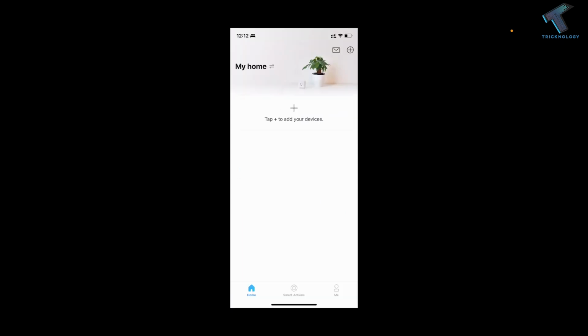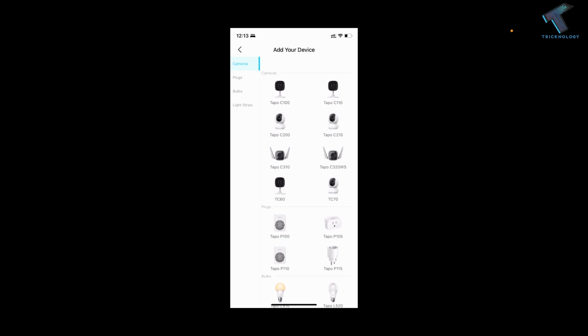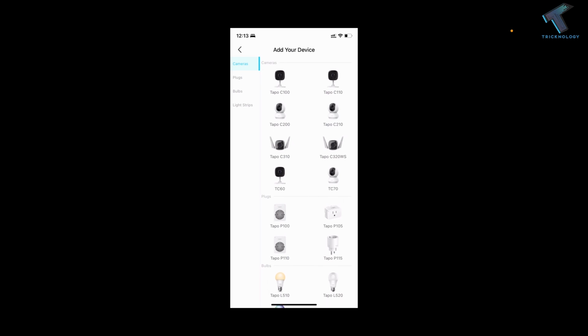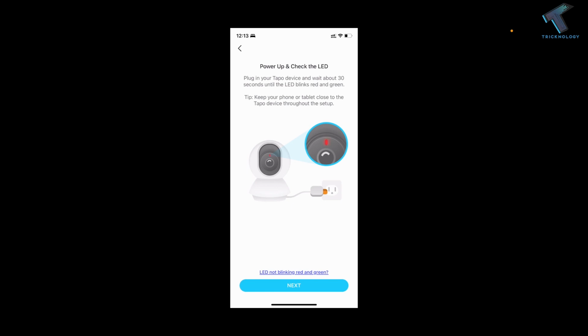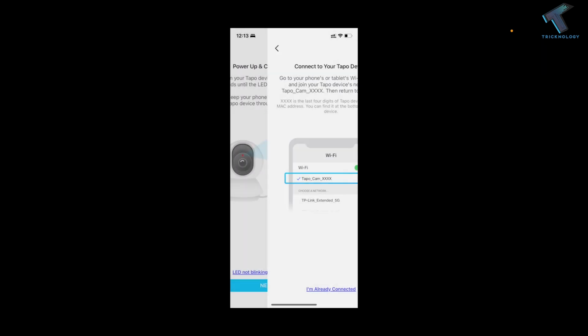After sign in, you have to click on add your device. Now here you will get all the model numbers. So you have to select your device model number from here. So in my case, it is Tapo C200. So I will select that device from here. And as you can see, it is checking the power up or LED.